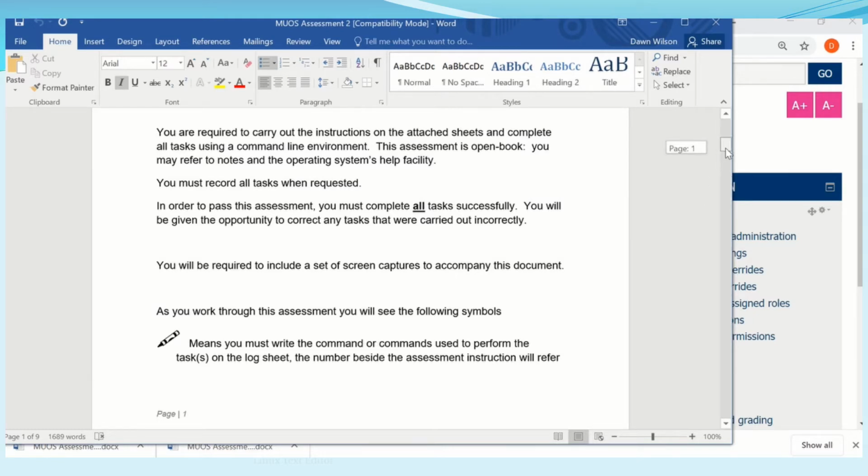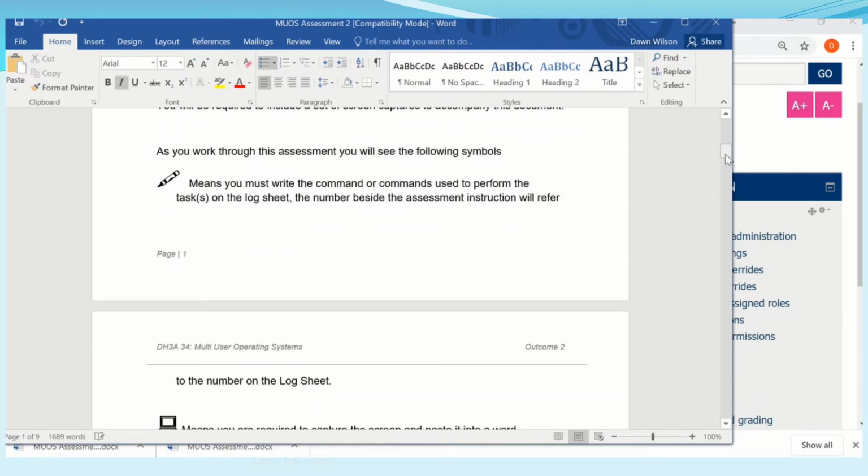As you work through the steps, you're going to see 2 symbols throughout the tasks. You've got the pencil symbol, which means that you have to write down the command that you typed in to perform the task. You've got to write that command down on your log sheet. The log sheet is at the end of this document. I'll show you that in a second.